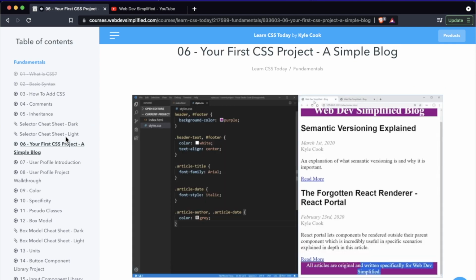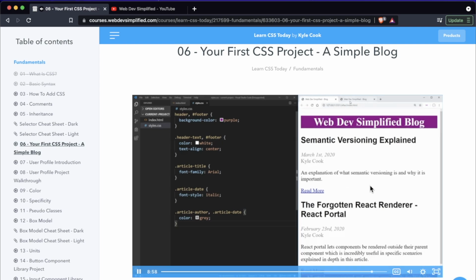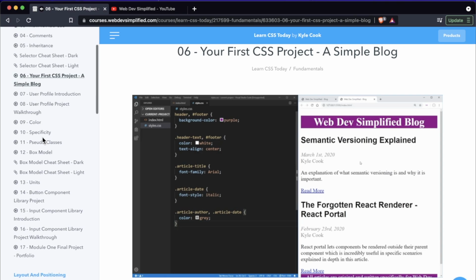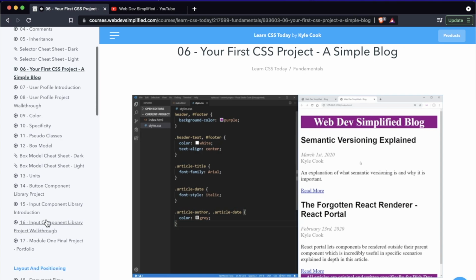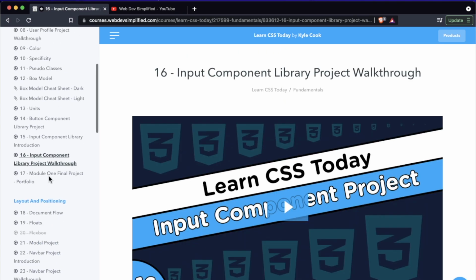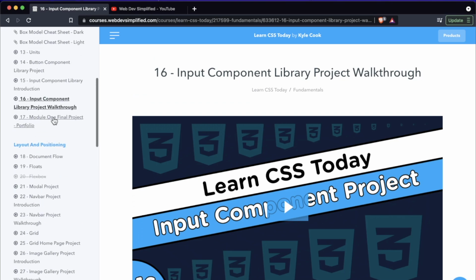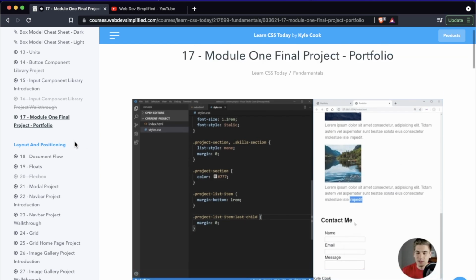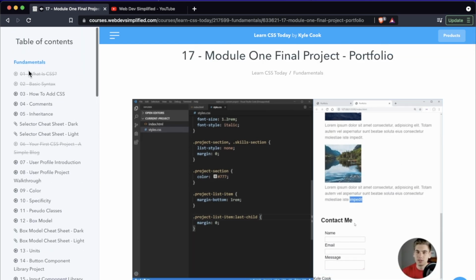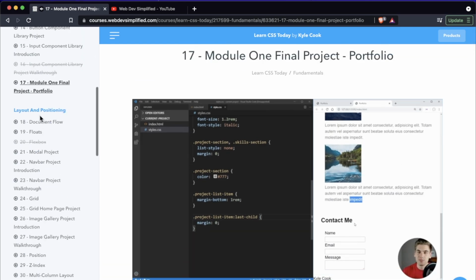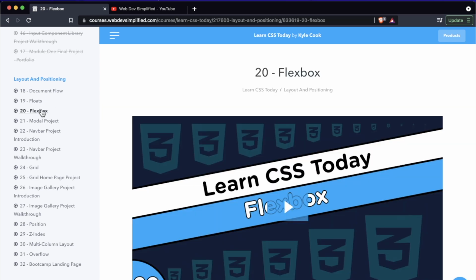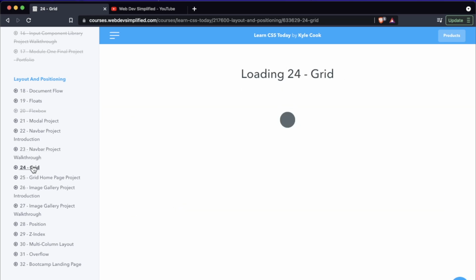So this is the simple blog styling project with your CSS. Then we go down here, more lectures, input component library, project walkthrough, module 1, final project. Ooh, a portfolio project, what? So you're styling this with the CSS that you're learning throughout this first module here. And then it's the second module, layout and positioning. Even though this is a theoretically day-long course, you learn Flexbox and you learn the grid.